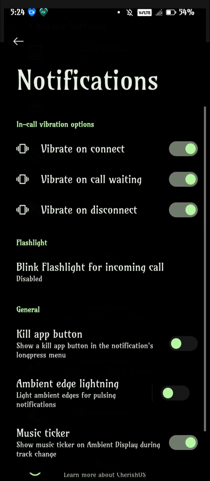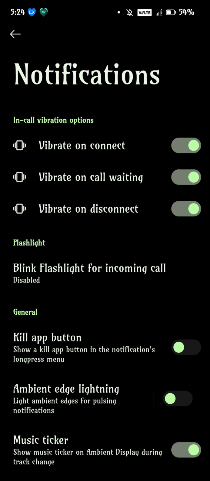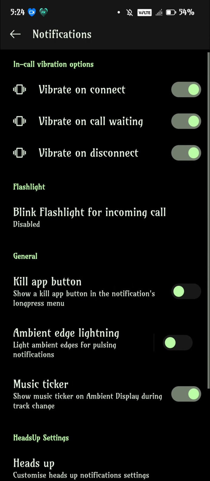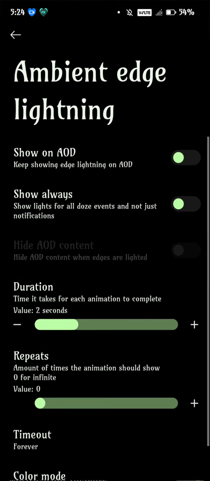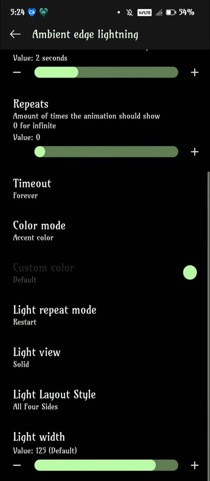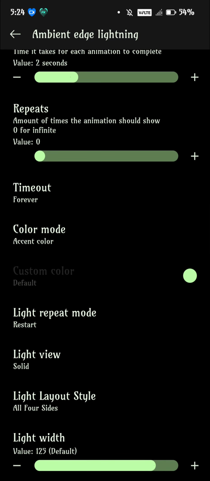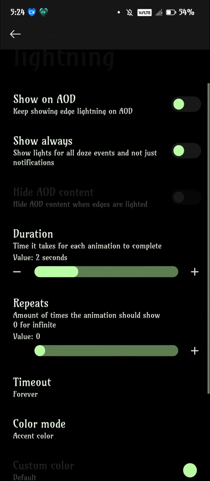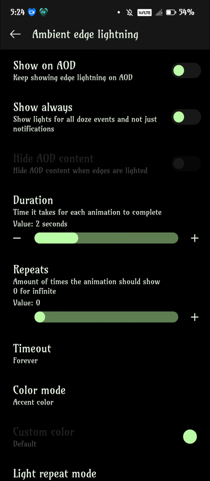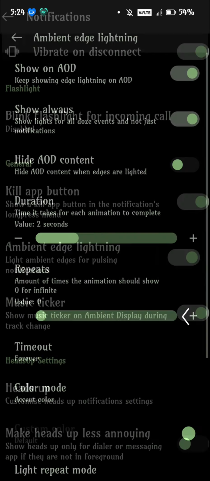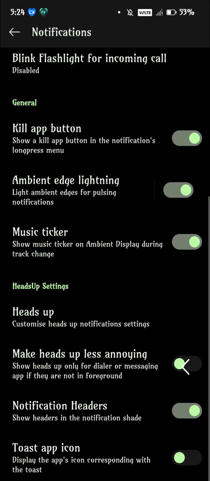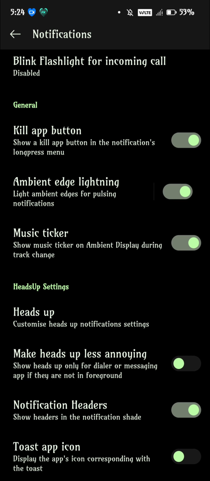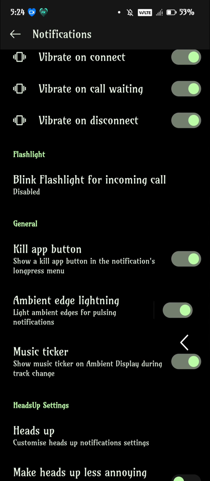And let's go back, and here are the notification settings. You have vibrate on connect, on call waiting, etc. You can kill app from the notification settings itself, and you can also enable ambient edge lighting, and you can change that up and customize it further. So this will basically light up in certain colors on your always on display or show always whenever there is a new notification. And you can enable music ticker, change a heads up and how it behaves, and toast tap icon, that kind of stuff.